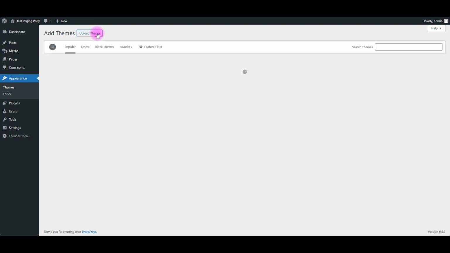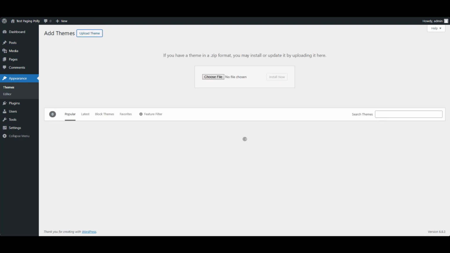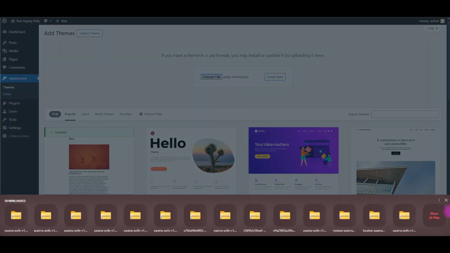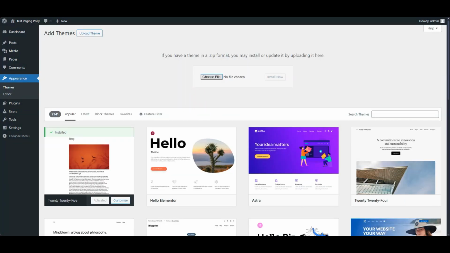Again, this is a local site, so that would be much lower risk, basically none, unless somebody has access to your system. Okay, and I'm going to go to my downloads folder and I'm going to find Polly Minimal Theme, which comes when you purchase Paging Polly. I'm going to drop that right on the choose file, or you can hit choose file and select from your regular file browser, but you can just drag and drop onto the little choose file button. Install now. And this will just take a second to install.